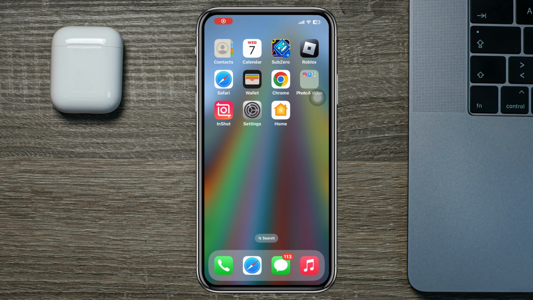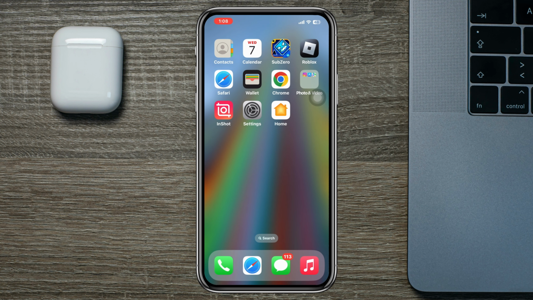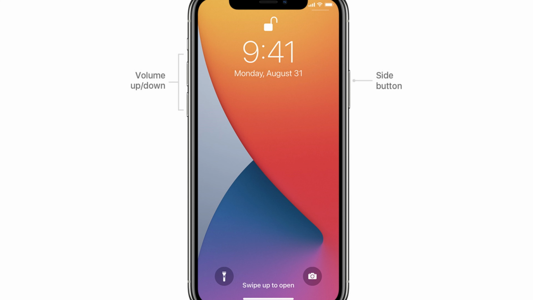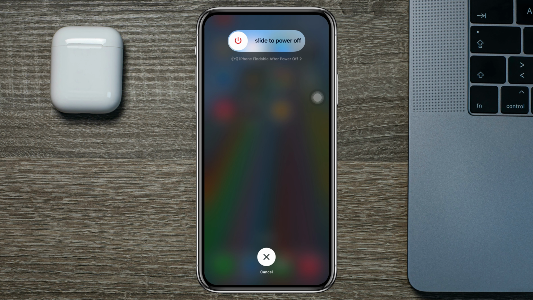Try force quitting the app by swiping up on the app from the app switcher and reopening it again. But if your iPhone is frozen, then solution 1. Force restart your iPhone. Depending on your iPhone model, press and hold the volume up button and the side button on iPhone X and newer models. Keep holding the buttons until the Apple logo appears on the screen. Release the buttons once you see the Apple logo and wait for your iPhone to start.